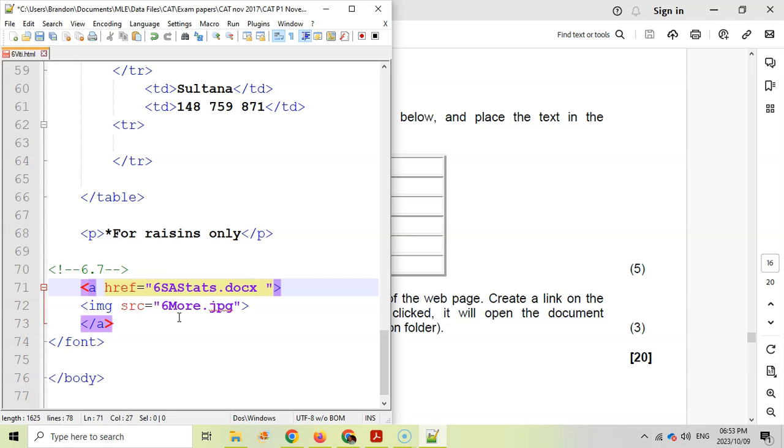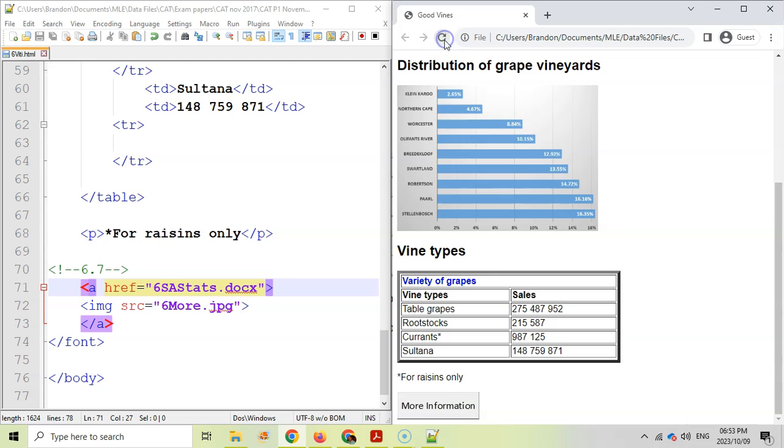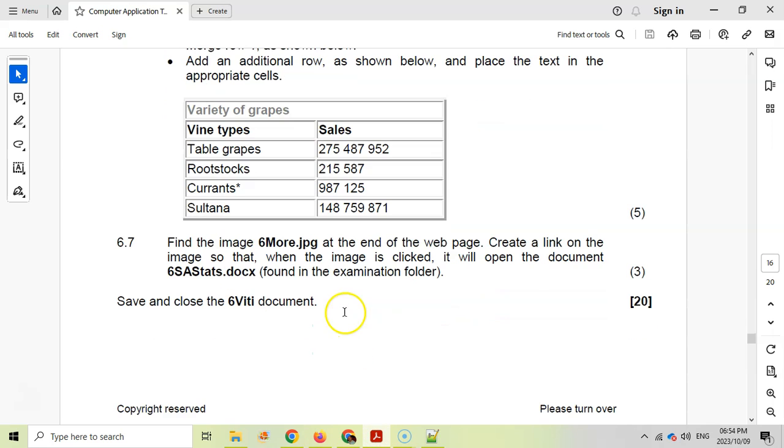What file? It's that whole six essaystats.docx. Even though it's not a web page, it's a document, it'll open up the document. So if I save that and then I go to my web page and I refresh it and then I see my mouse moves over it, you see it's now a hyperlink and you see it's now moving to a particular file to open up that particular file. And there we go. That's it. I think that's all done. Let's double check. And we can save it.